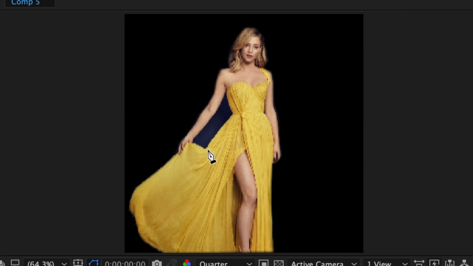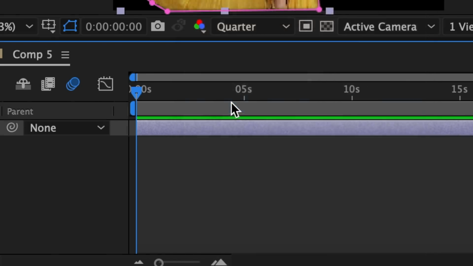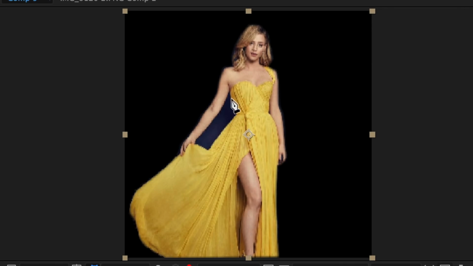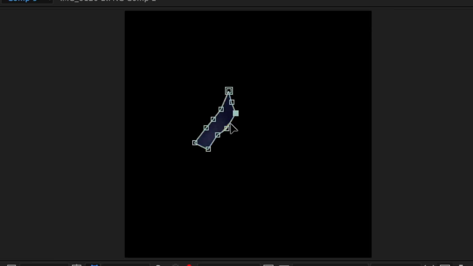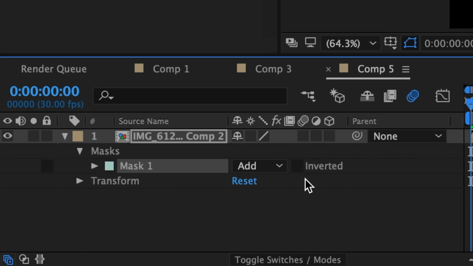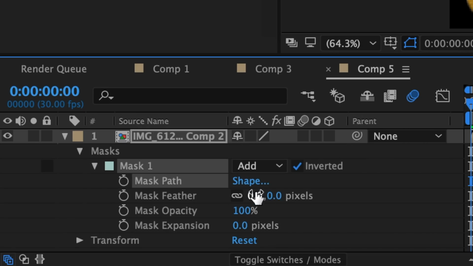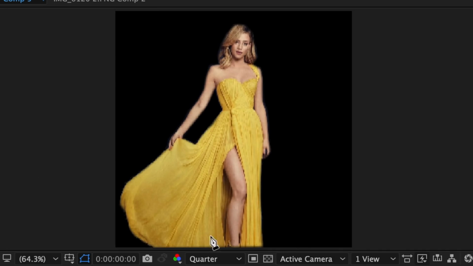Now for my photo specifically, you can still see some of the background right here. This may not be the same for your case, but you might encounter something like this, so I'm gonna show you how to get rid of it. So pre-compose your picture, and now make a mask outlining this area right here. Now go down to mask, click inverted, and change your mask feather to 8. And as you can see, it's gone.